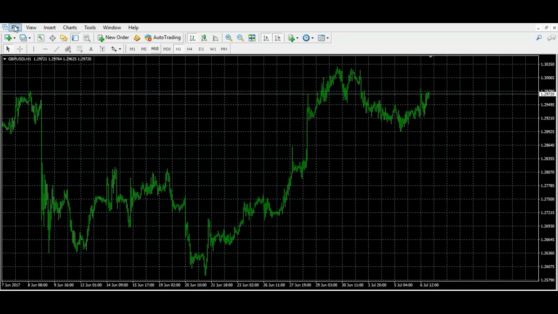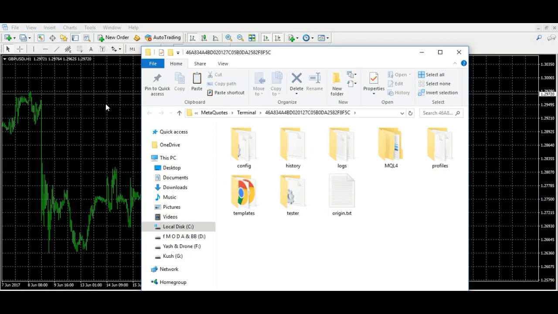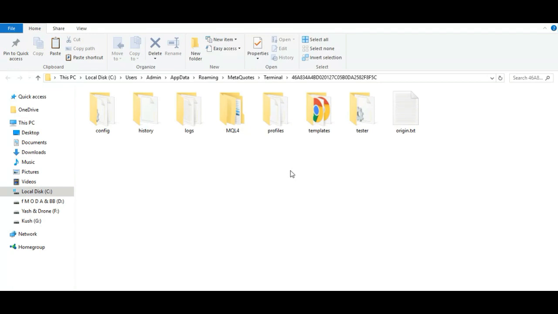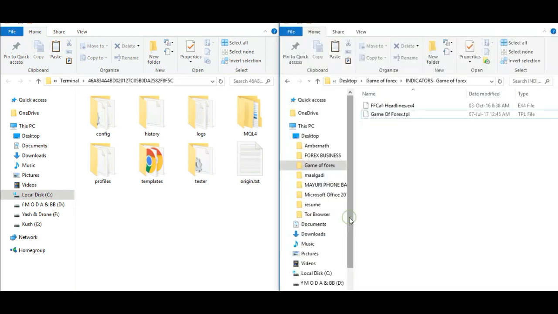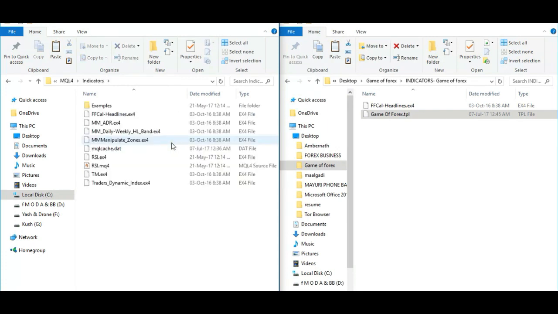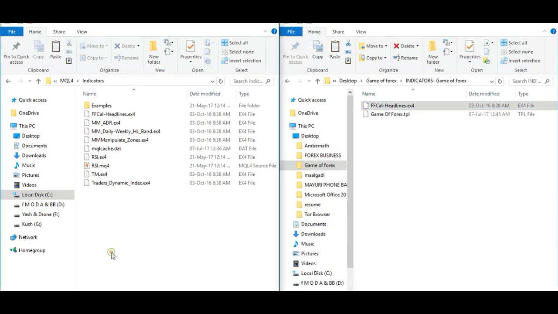First thing you have to do is go to File and open the data folder. A window will appear. With this video, you will get these two files, .ex4 and .tpl. Browse to the MQL4 folder, go to indicators and copy this ex4 file and paste it here.